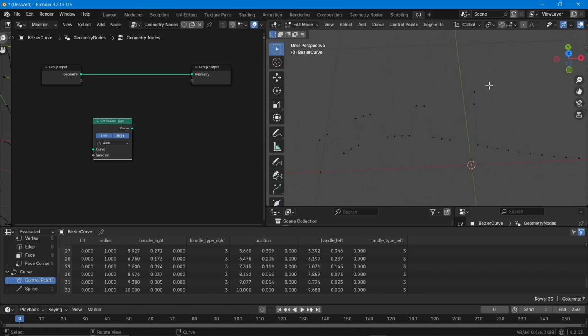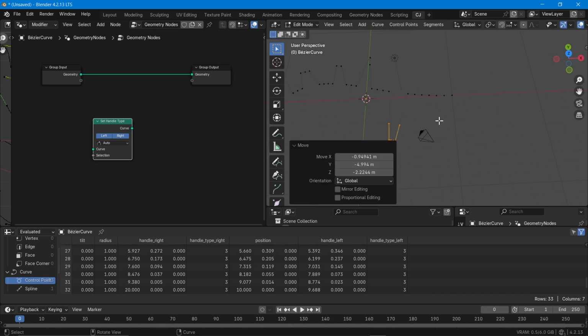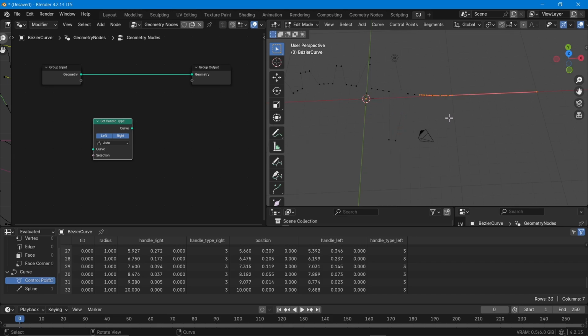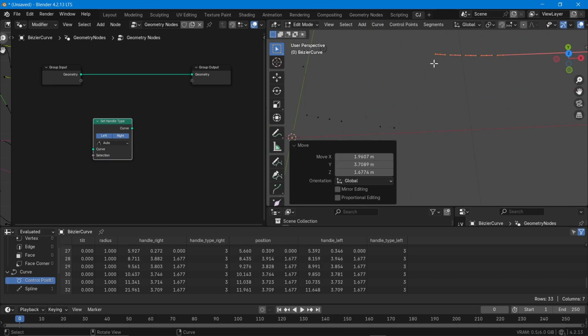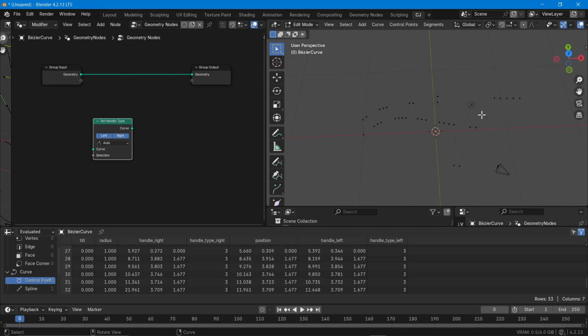Now I have moved so many of these. Maybe I'll move some more. Let's put this to vector, as vector gives sharp edges. And aligned gives a kind of close view, but not a rounded object. It's more like close edges, but not sharp. So now I have just moved these things in a crazy way.